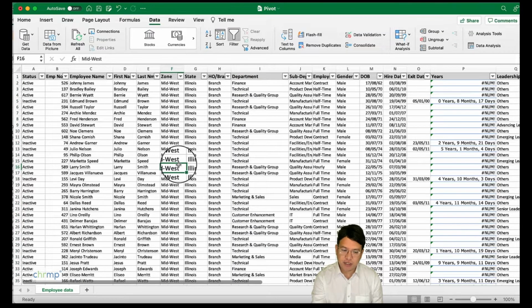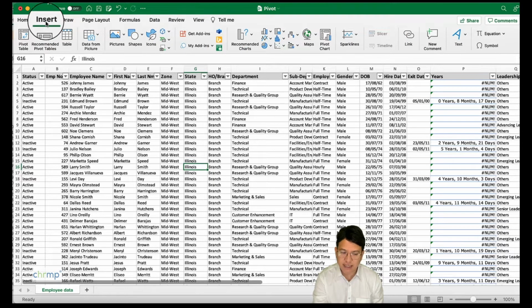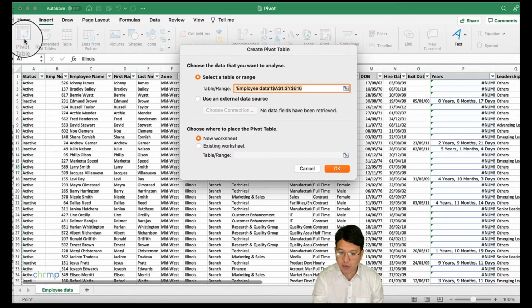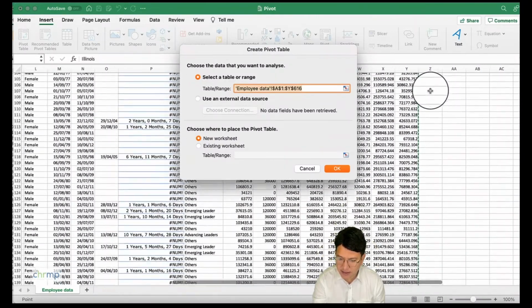So to create a pivot, we'll click inside our data. Once we have clicked on the data, we'll go to the insert tab. On the insert tab, you'll find a pivot table option. Click on the pivot table. And what it does is, because we have clicked within our data, it says select a table or range, the employee data, this is the tab that we're talking about. And you see these running ants, these dotted lines, and all our data has been selected.